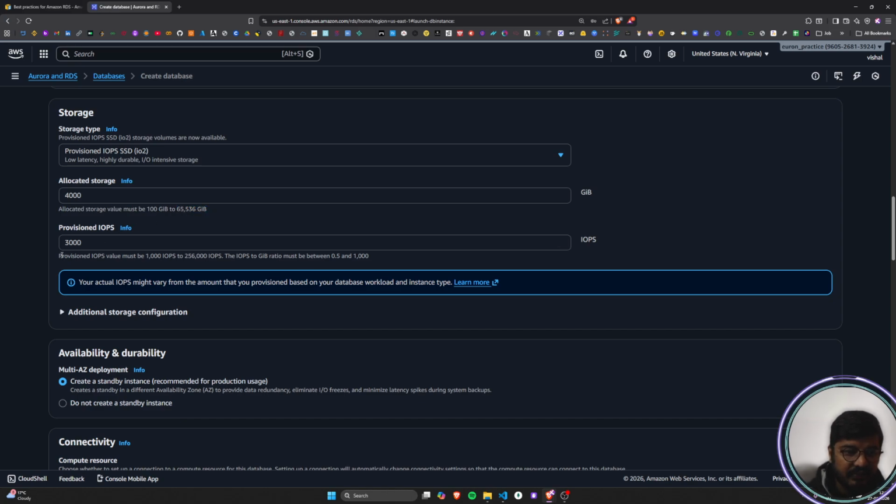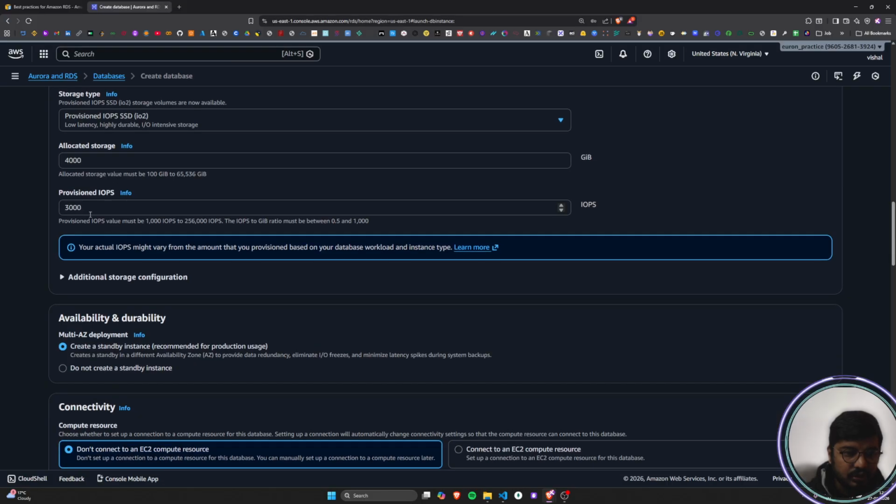Then we have the provisioned IOPS values. These values mean how many read write operations we can do in one single second. Here the maximum limit for the IOPS, or input output operations, for the particular instance we are creating is 3000. It means we will be able to do a maximum of 3000 input output operations in one single second. This value is on a per second basis.